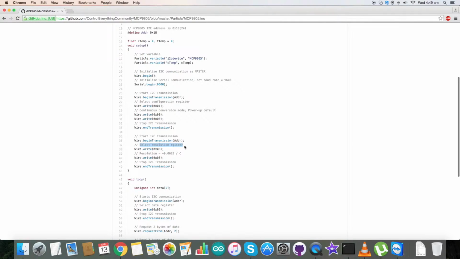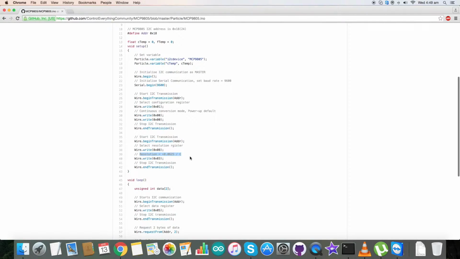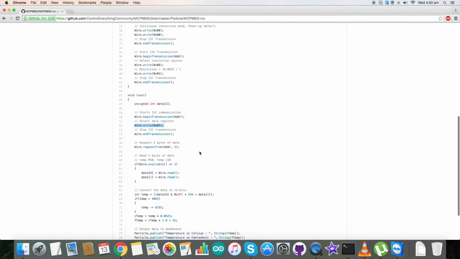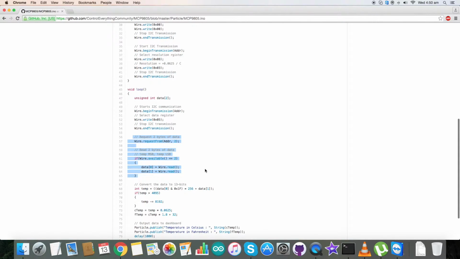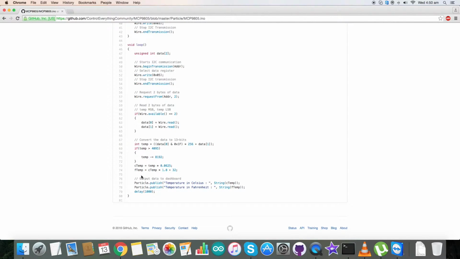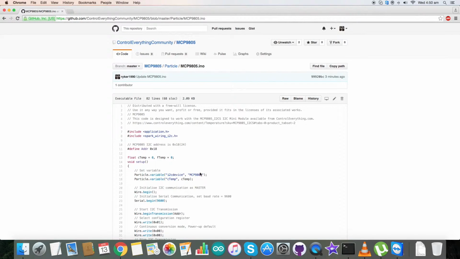Next, we have selected resolution register having address 0x08 and we have set the resolution at 0.0625 per Celsius, and the command for that is 0x03. This is the right command for that. Now we have selected data from register 0x05 and we have requested and read 2 bytes of data as shown. Now for the conversion part, we have converted the temperature using the formulas which are described clearly in the data sheet. So at the end we have our output data on the dashboard, which is in the form of temperature in Celsius and Fahrenheit scales. So this is how our code is. Now let's proceed with the working.